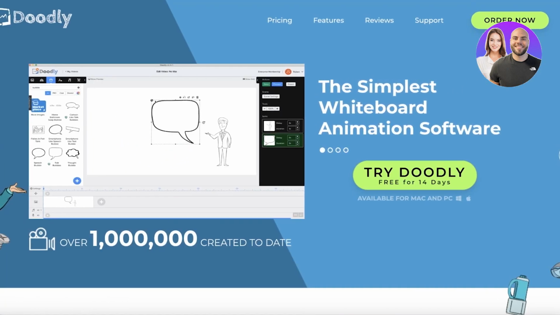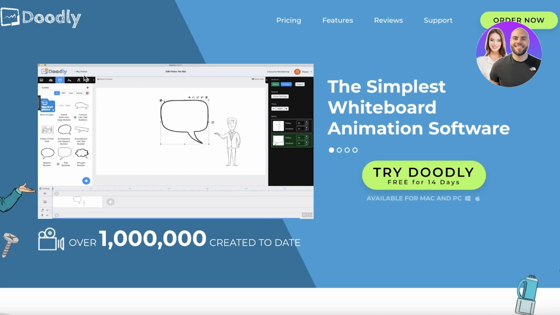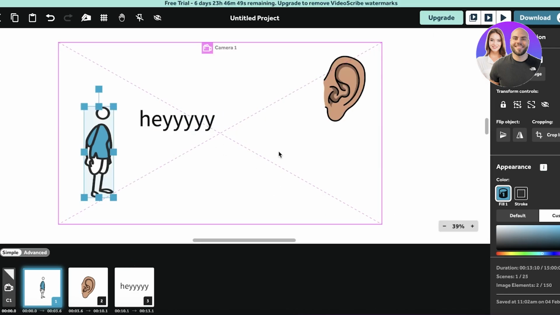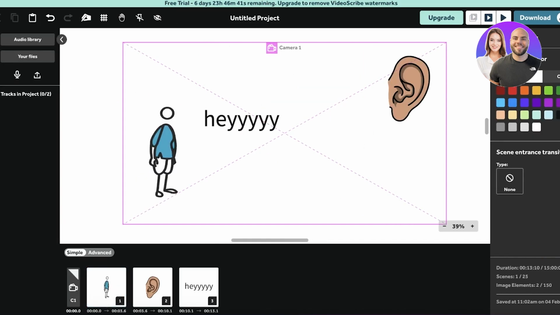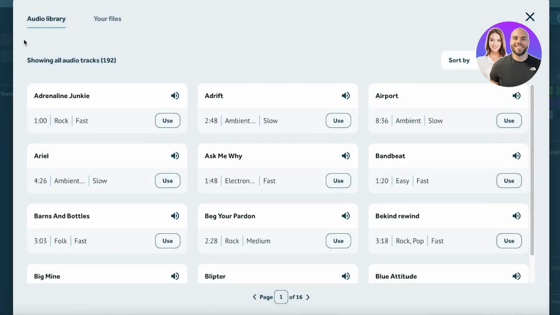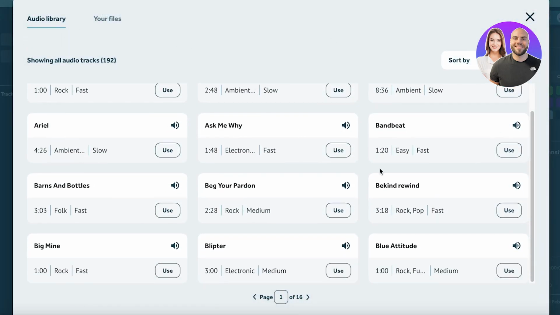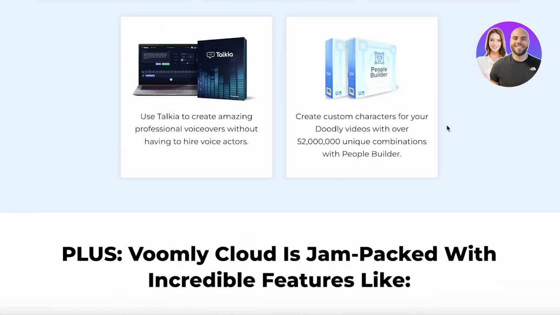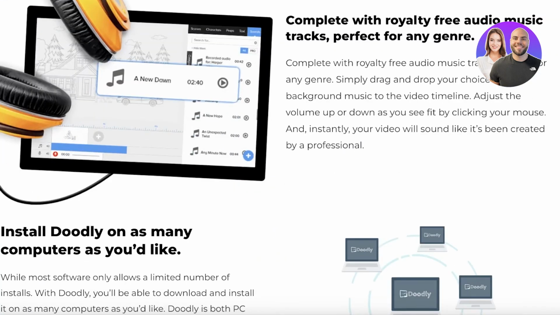With Doodly, you have the same option, but you also have free music. So you have around 150 tracks on Doodly, whereas you have over 190 tracks on Videoscribe. Plus, if you take a look at the free sound effects, you don't actually have any free sound effects on Videoscribe. If you go into the audio library, they have music, but they don't have sound effects like pop or clap, all of those sound effects, whereas Doodly does provide you with those free sound effects as well.